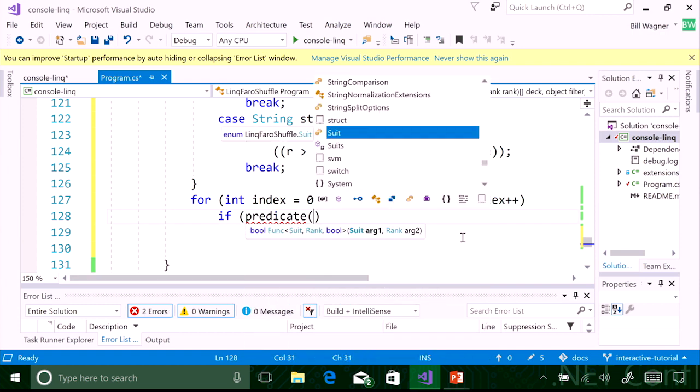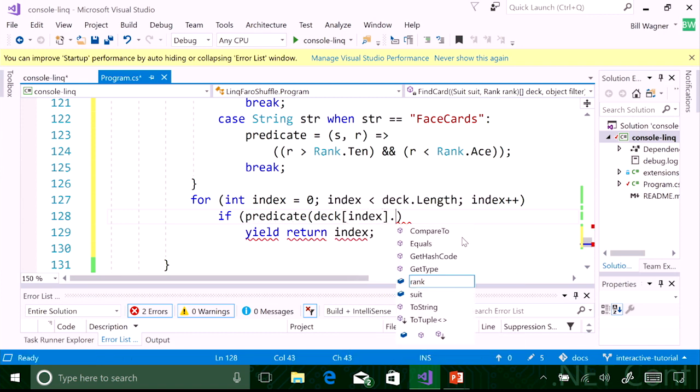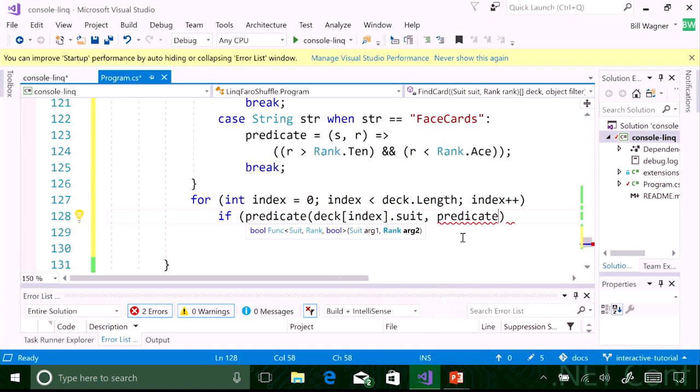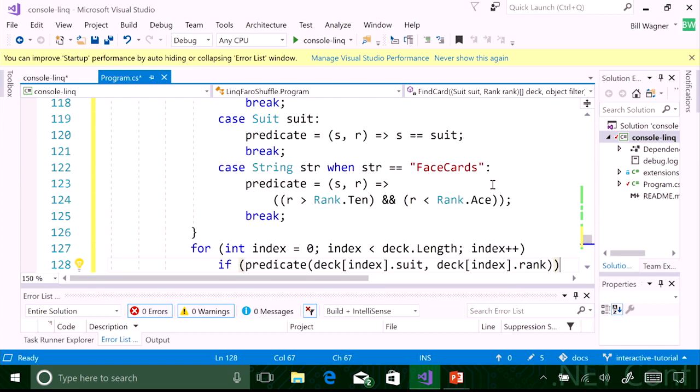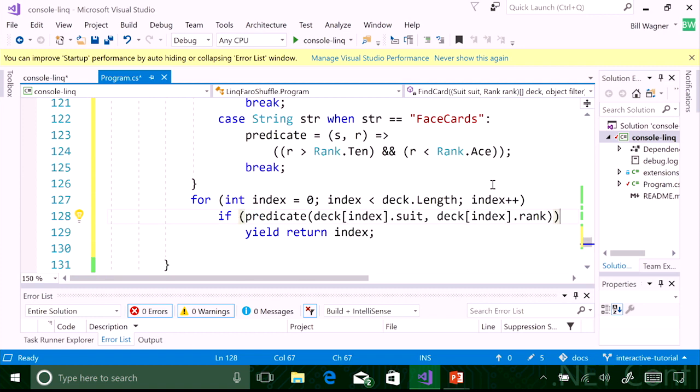predicate of dec subindex dot suit and predicate index sub index dot rank, yield return index. So now I've cleaned that up noticeably a little bit more. I've now got just initializing that lambda just once, depending on which case I have.